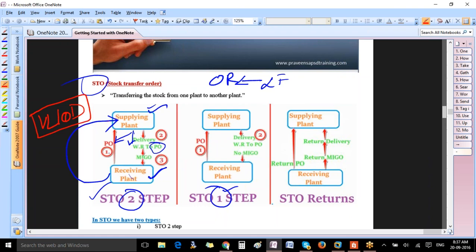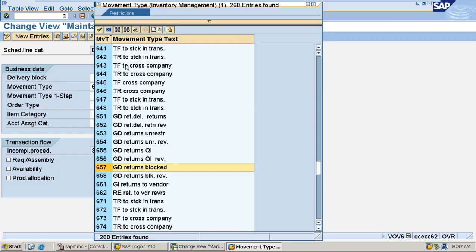What is the transaction code for reverse PGI? They don't ask which you use frequently. Okay, so VL10D, not B, D. So the receiving plant raises a PO to the supplying plant, and the supplying plant gets the delivery with reference to PO. But I had used 10B, VL10B.